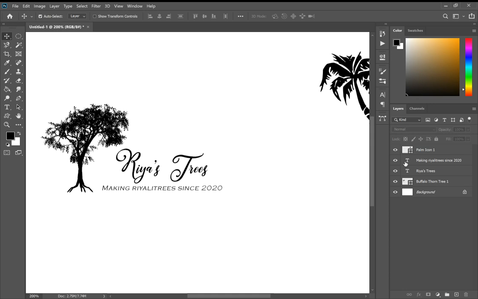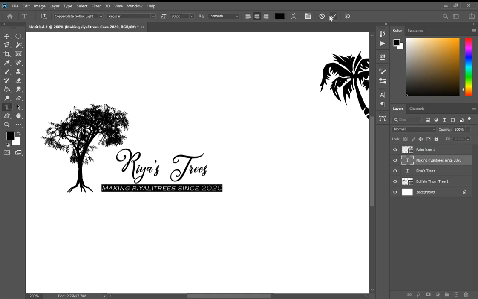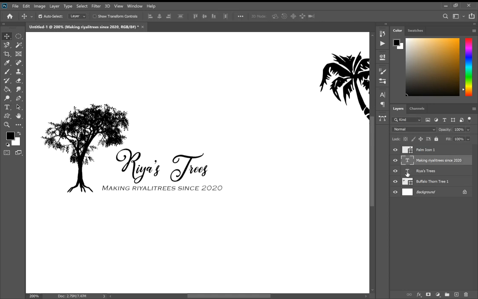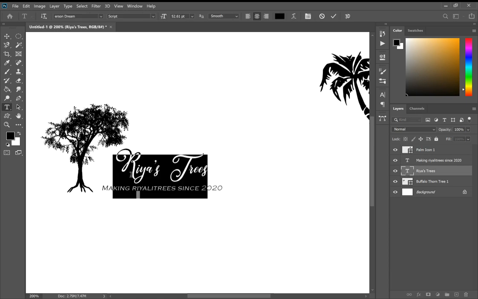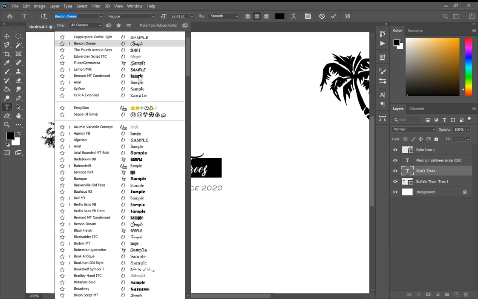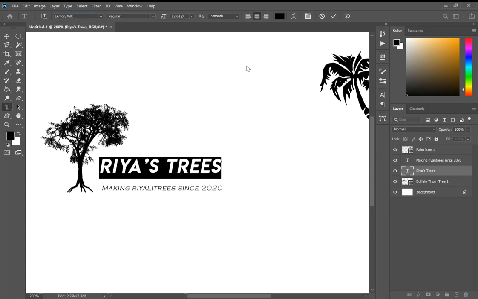And so now what you're going to want to do is really play around. I recommend trying a bunch of different fonts for each, both the title and the subtitle. For me, as much as I like this cursive font, I think it runs down too low, so I'm going to try another font. I'm going to try this one. How about we try this font that's called Lemon and Milk?